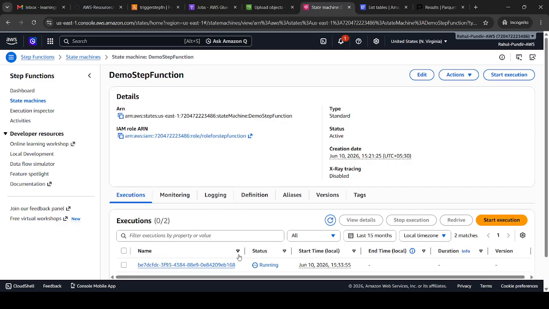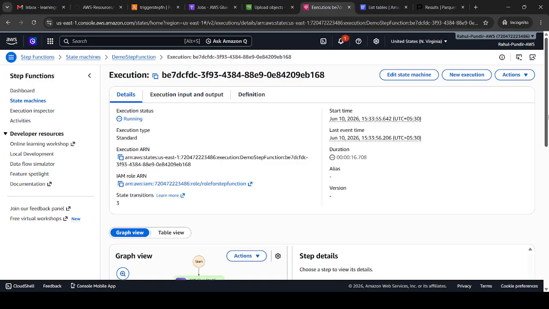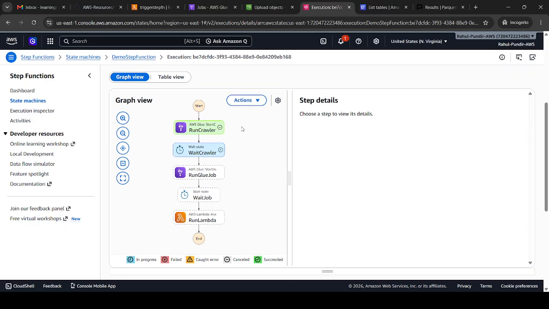Okay, so here you can see a new execution is running. If you remember, last time my execution failed. So let me click on it. Yeah, here you can see that my crawler has run. It is green and it waits for 2 minutes, then it will run the Glue job, and again it will wait and then run the Lambda. So meanwhile, let me pause for some time.